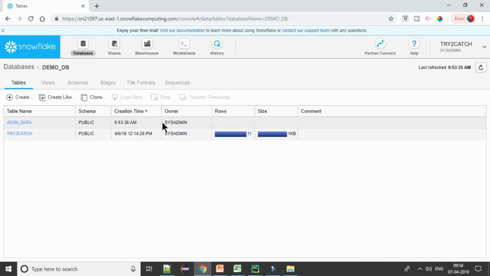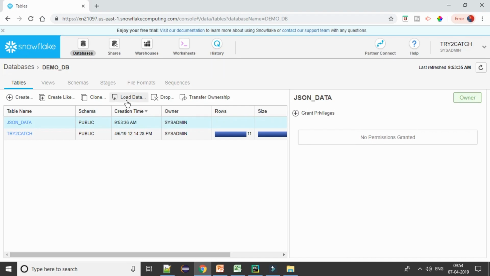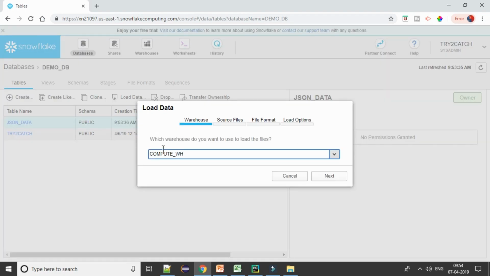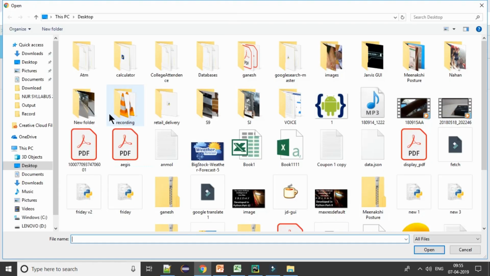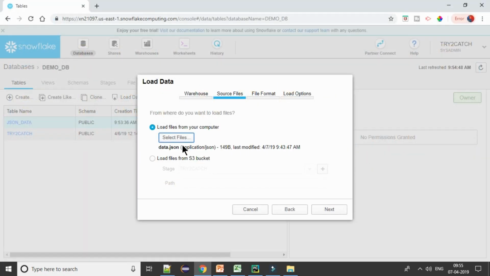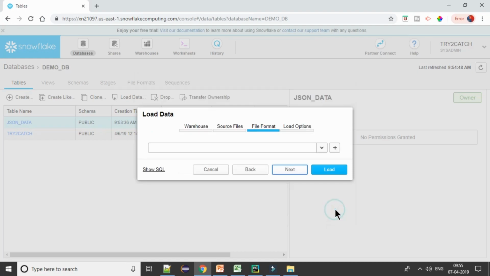We need to just select the table and we have this option, load data. Just select load data. And here we have the warehouse name. Then we need to click on next. Then load files from your computer or load files from S3. So you can upload S3 files also. I have it in my local directory, so I just need to select this data.json and then hit next.